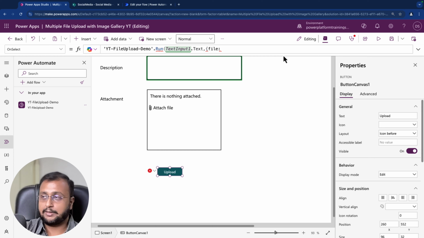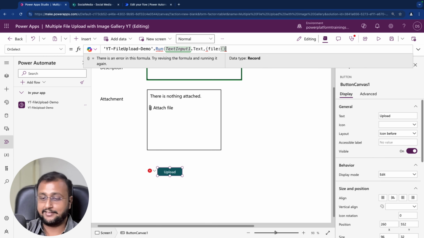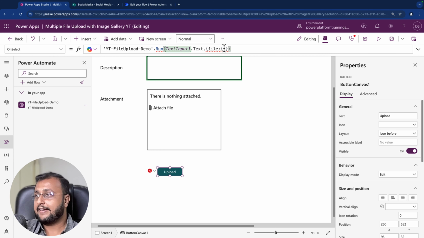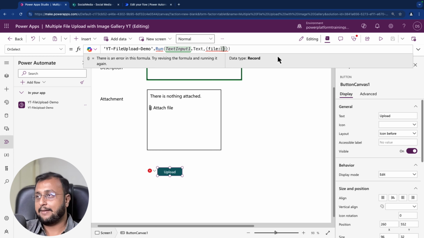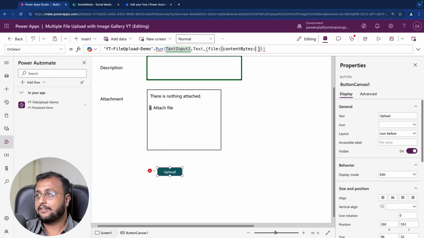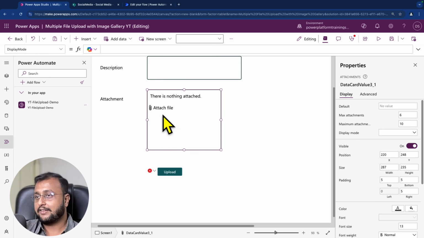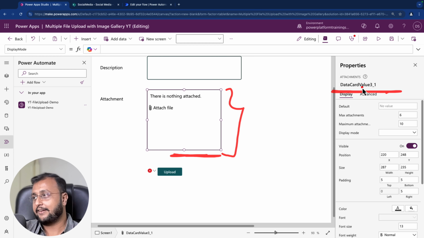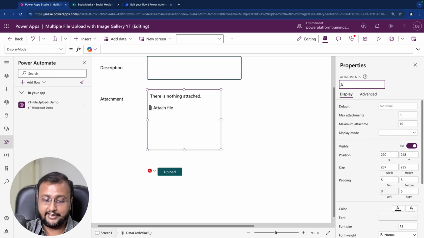In file you need to supply the record type, and for record type you always need to use curly braces like this. So let's do something like this and finish the bracket. Okay, and now here you need to provide two parameters inside that. First parameter is content bytes, and in content bytes we need to provide this attachment's content. And first of all, let me do one thing. The attachment control that you have added on the screen, let's rename that. So I'm just renaming this as attachment control.